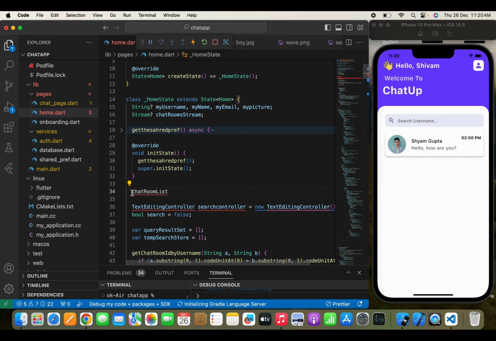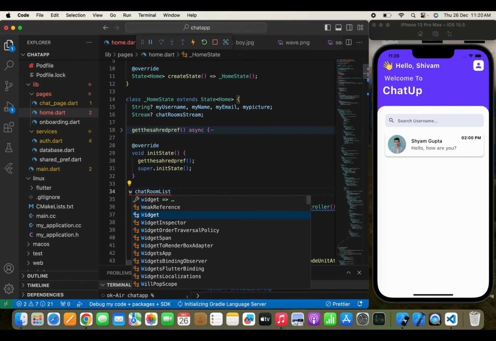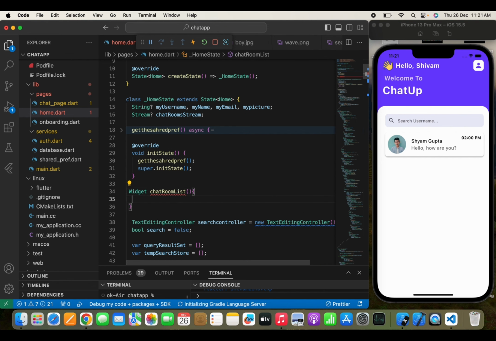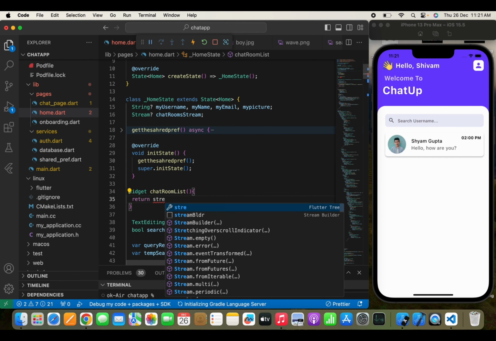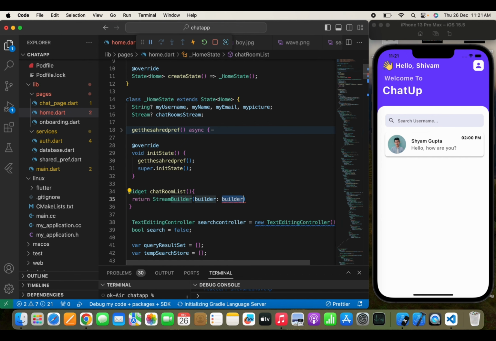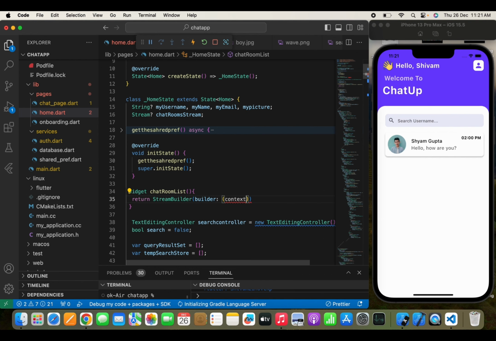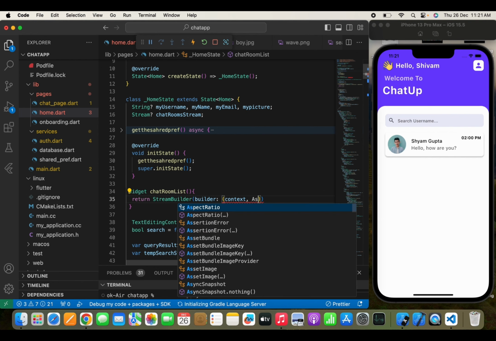Now first I need to write a widget over here, and in the widget I need to do one thing. I need to pass a return, and in the return I need to write a stream builder. As I told you, we need to call a stream builder, and here I need to pass a context, and in the context we need to write async snapshot.